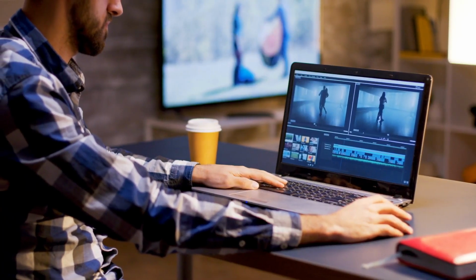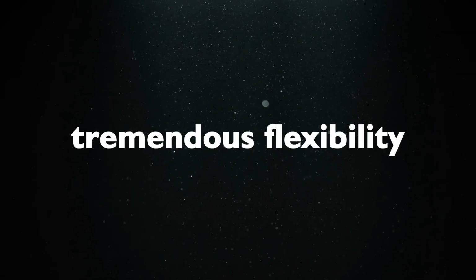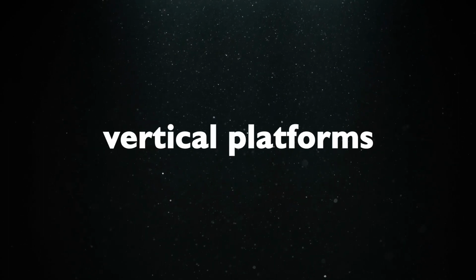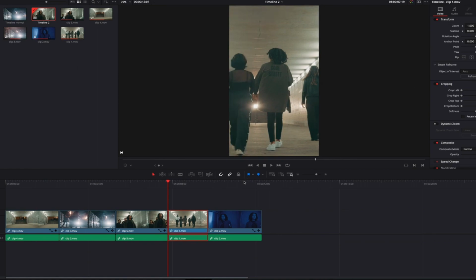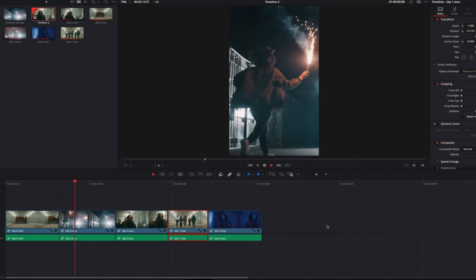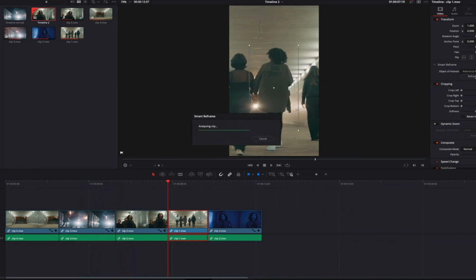Content creators no longer need to worry about their footage appearing distorted or off-center when repurposing it for vertical platforms. With DaVinci Resolve's Smart Reframe, content creators gain tremendous flexibility and efficiency in repurposing their existing horizontal videos for vertical platforms. This innovative tool eliminates the need for time-consuming manual adjustments, saving valuable editing time and allowing creators to focus on crafting engaging content. By effortlessly adapting their content to suit the vertical format, creators can reach a wider audience and optimize their presence on platforms by prioritizing vertical video content.